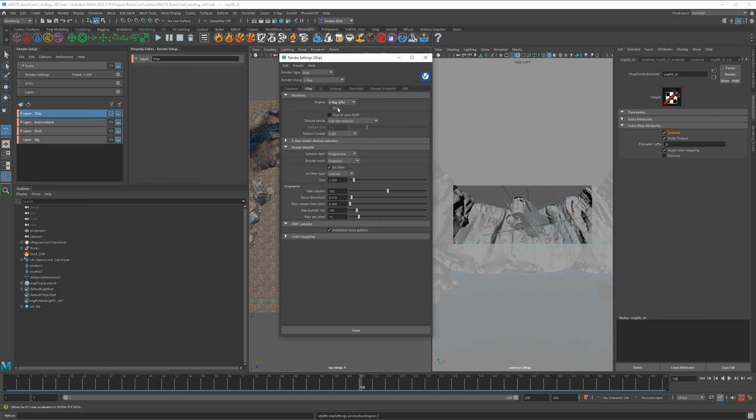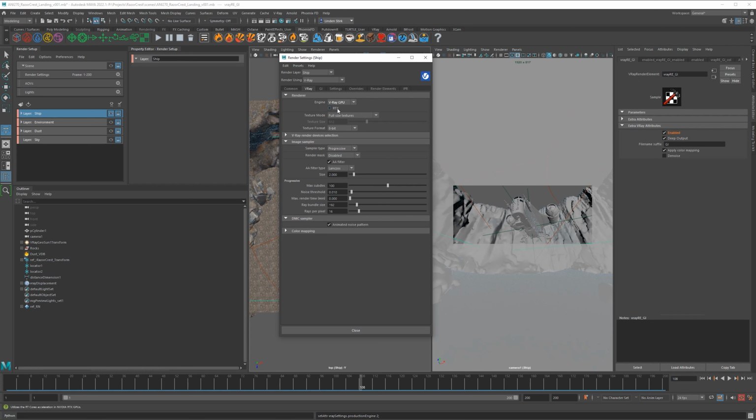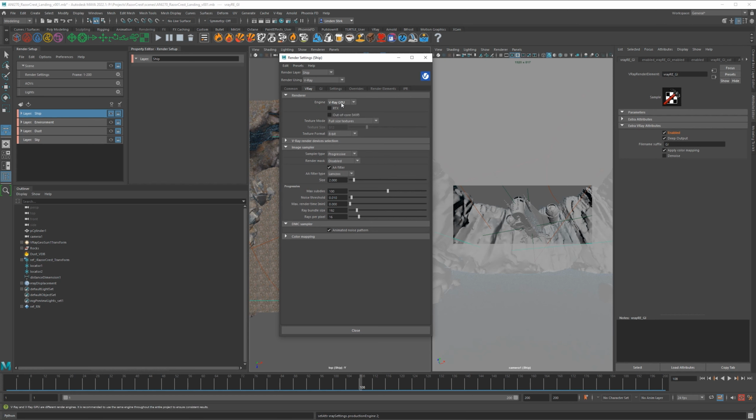If you have an RTX card, there is the option for RTX ray tracing, basically. It's an acceleration. You can leave this on, you can leave it off. I honestly haven't noticed much difference if you have GPU mode on.